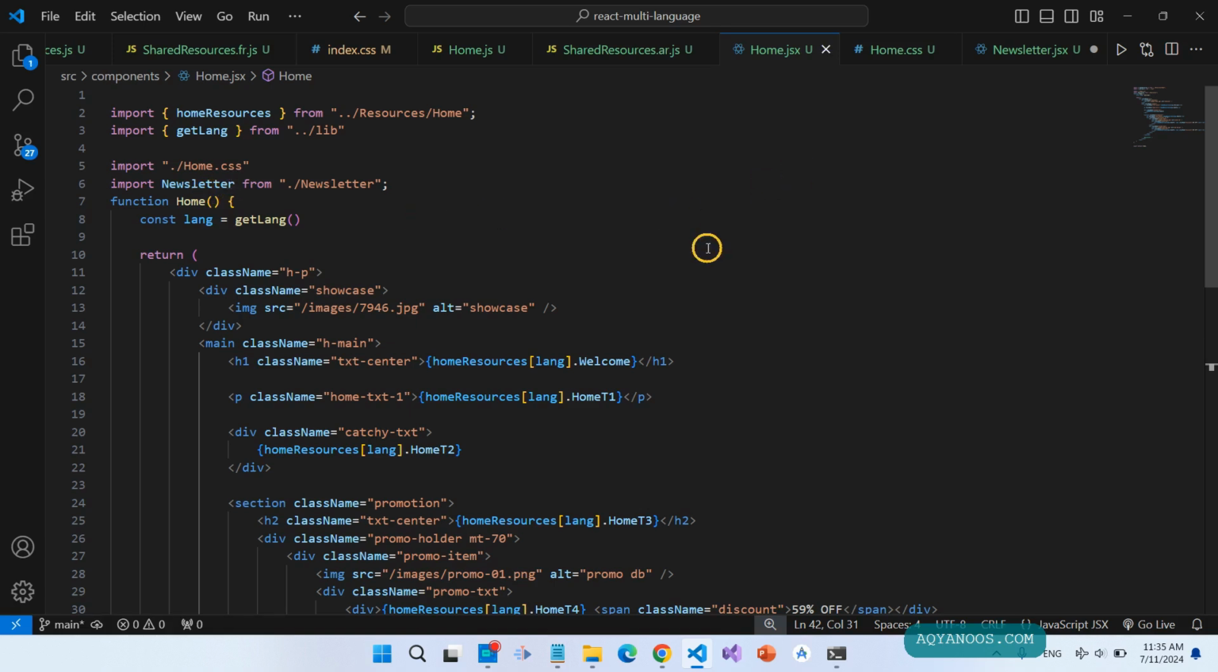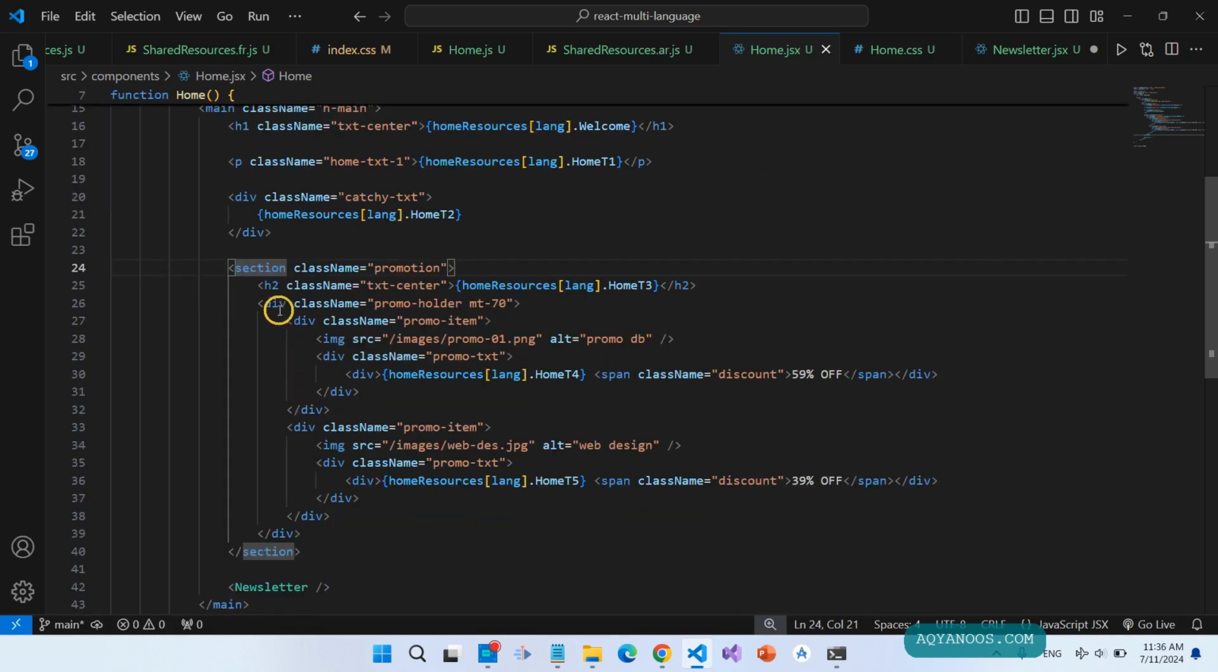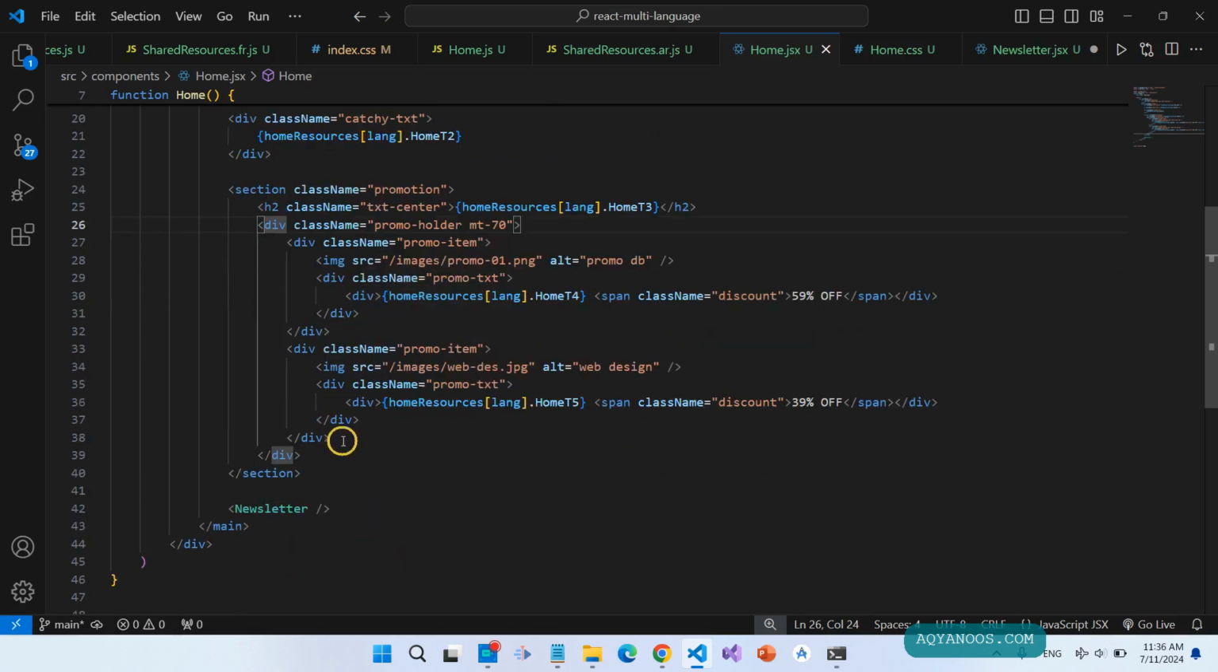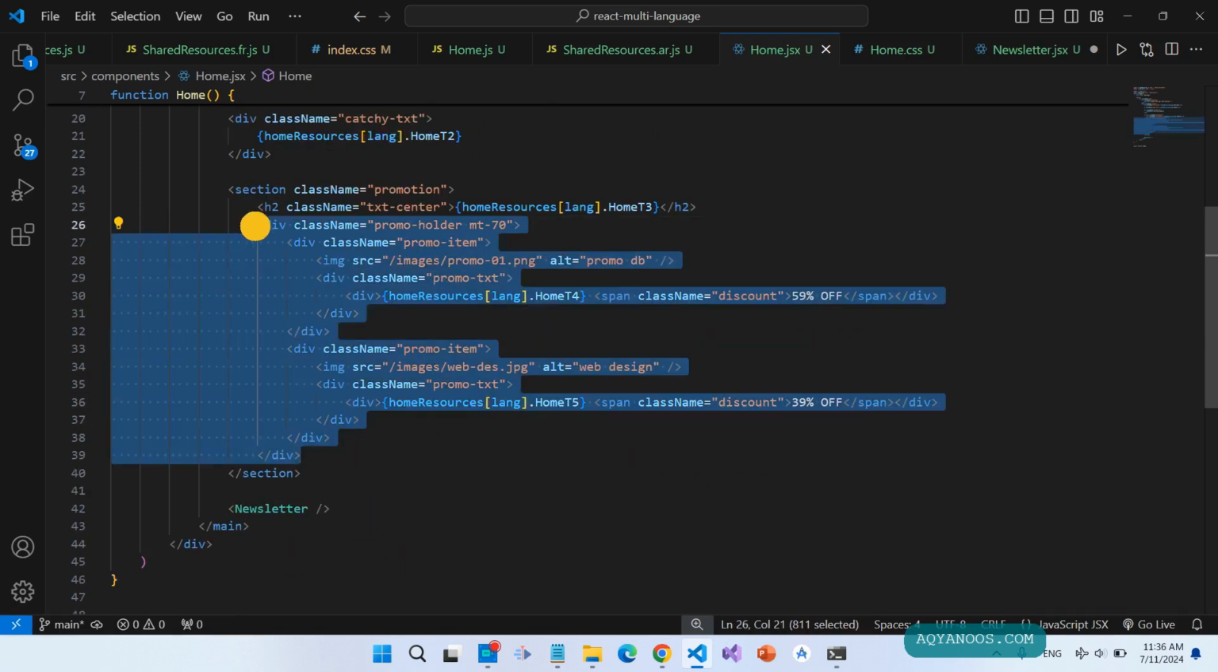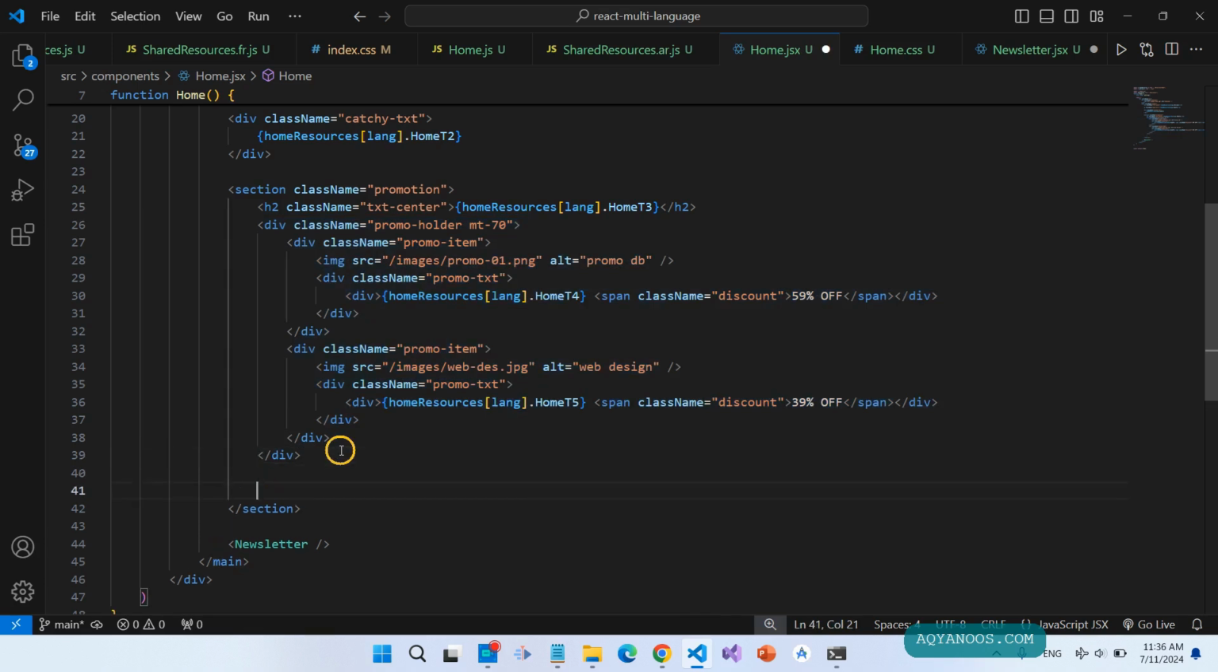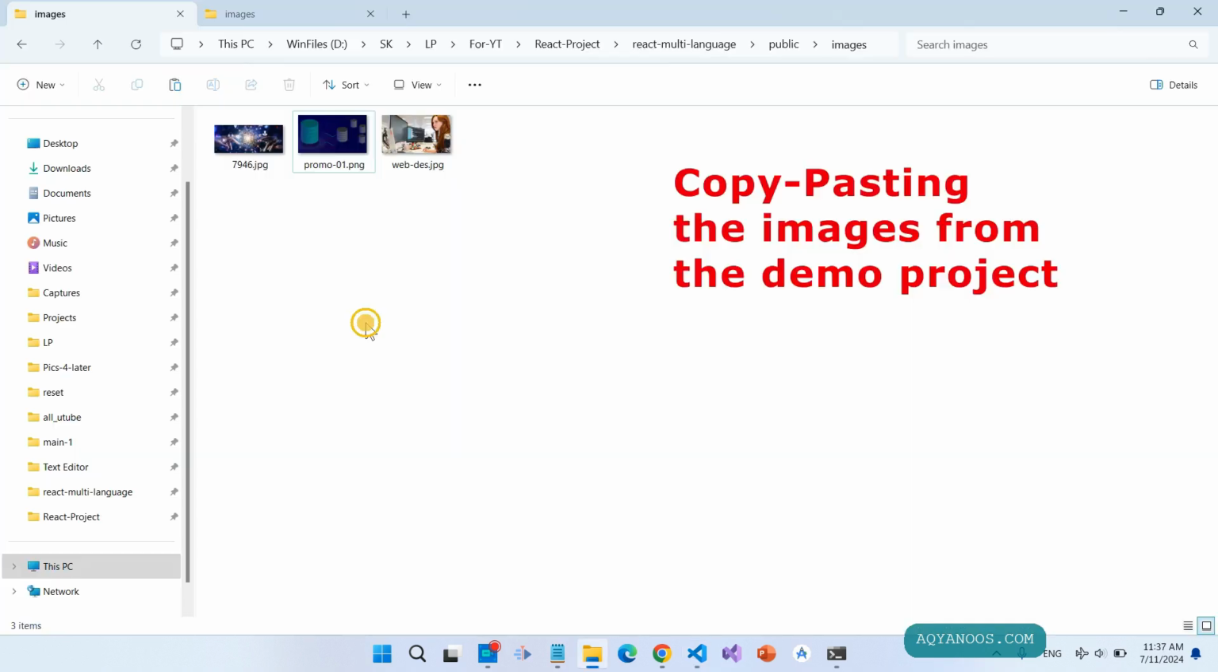Very nice. To make it look exactly like the demo, you can just copy paste this one and change. Ctrl C, Ctrl V.